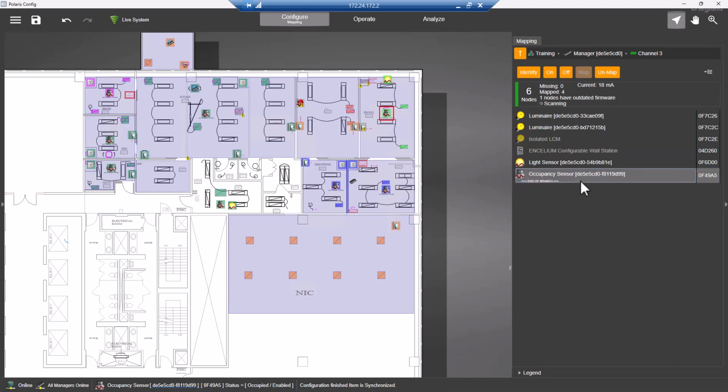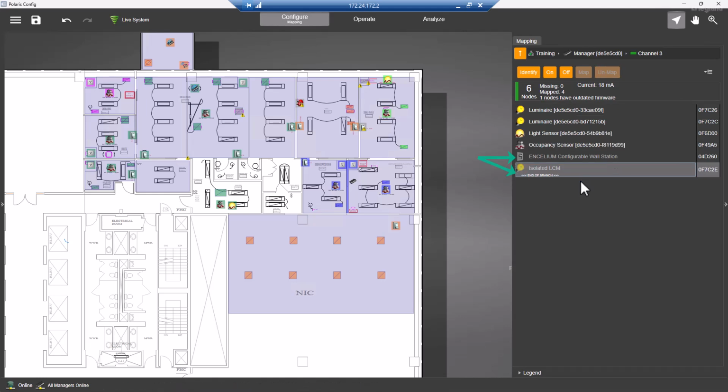You'll identify each item. For any configurable wall station, you will see LEDs flash on the switch, which will indicate the device is being identified. For the LCM, the lights will go through the on-off, on-dim, down, and back on. You will then hit Identify, your switch will flash, and in the system, you will map that switch.